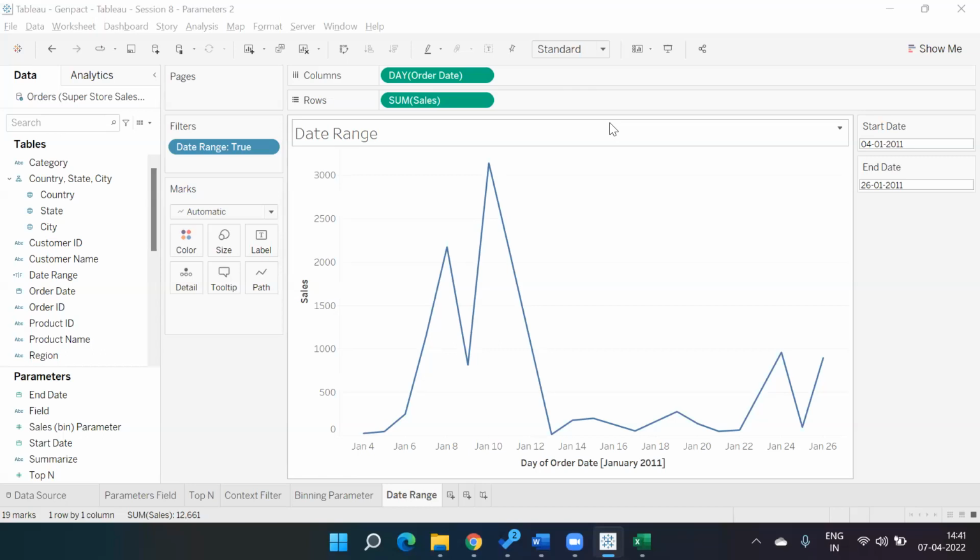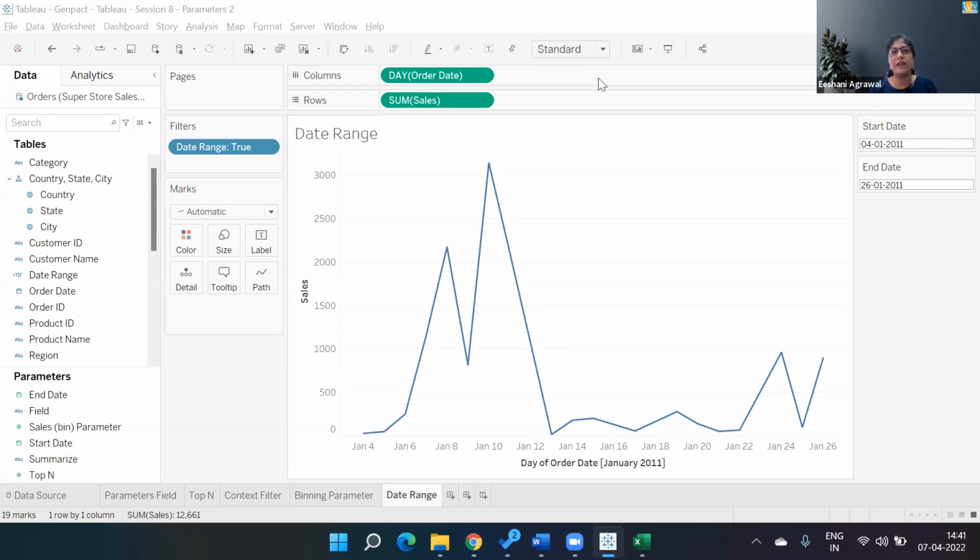Ishani, in date parameter part, we have to create the parameter. In parameter, do we have to take the current value? Not the current value. Where my data is not current, right? So it depends on what data you're working on. I have 2011 data set that I've given to you. So it has to be based on the data that we have.